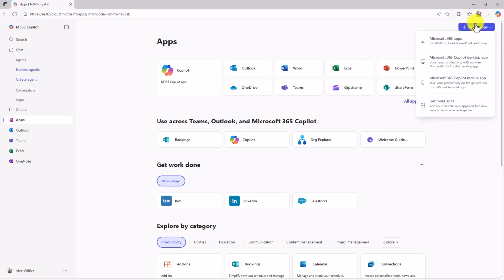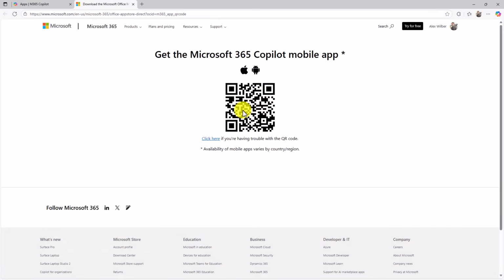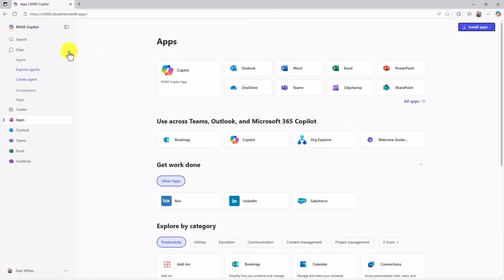Lastly, I can download the Copilot mobile app. So right here, if I click this, I've got a QR code. I can easily get that for both iOS and Android. And we'll just close this. Now let's go back into chat.